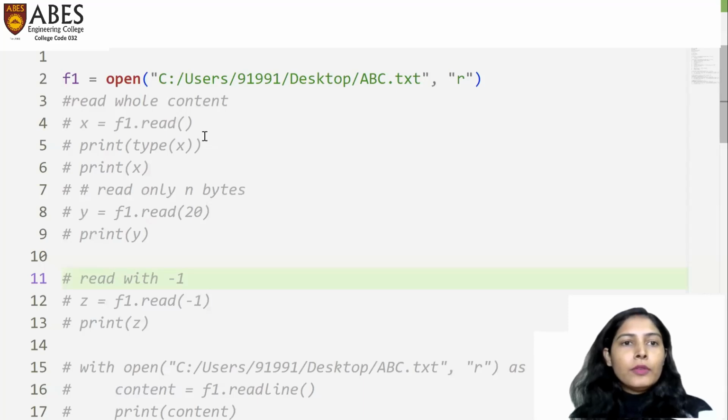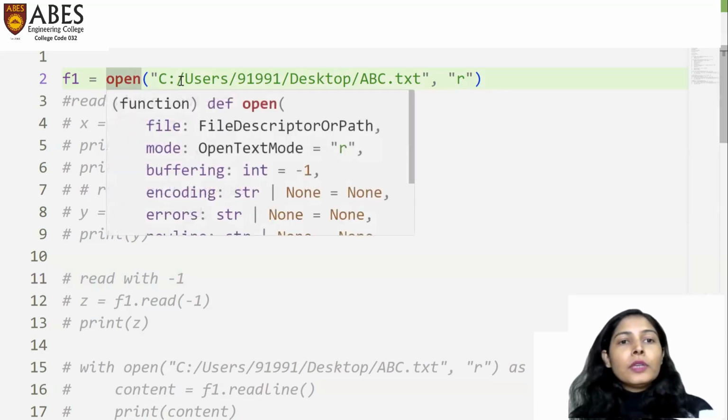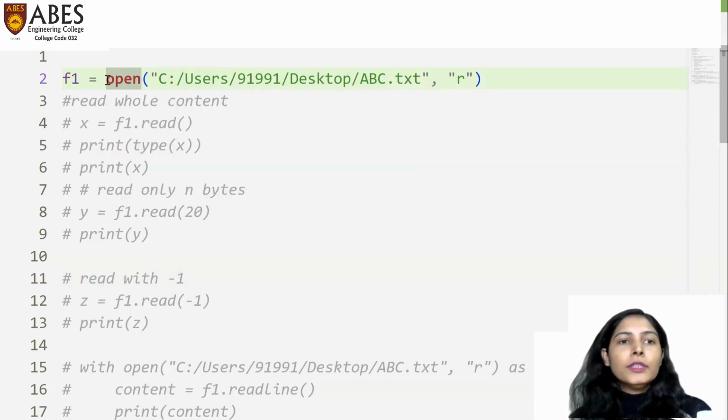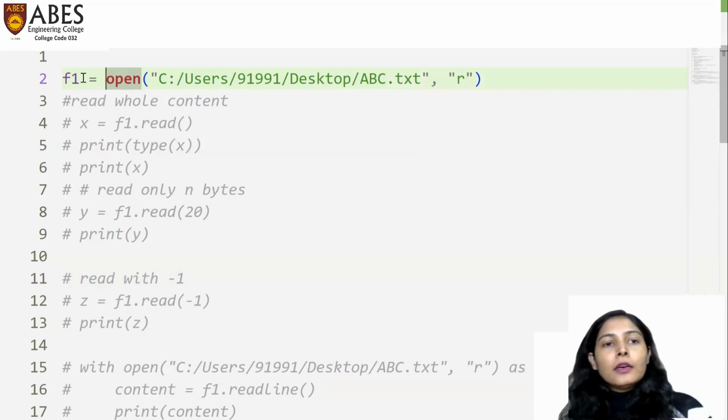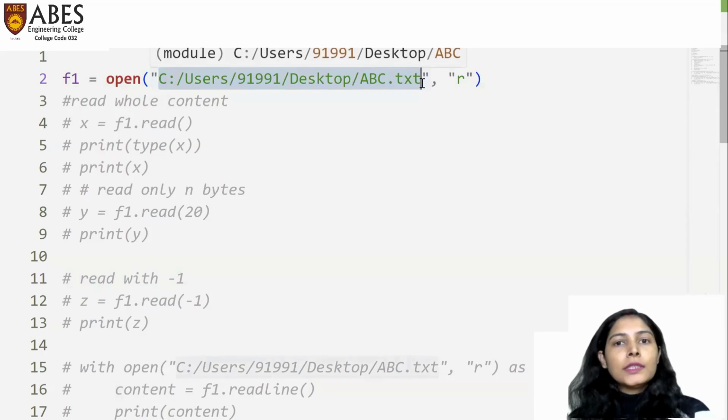So here we are on VS Code. First of all, if you want to read a particular file, you need to open that particular file. As we have already discussed in lecture 1, what is the syntax to open a file? We need to write the open inbuilt function. We have to mention the whole path of the file, because my file is saved on the desktop. So I have copied the whole path and pasted it over here. This is the whole path of the file.